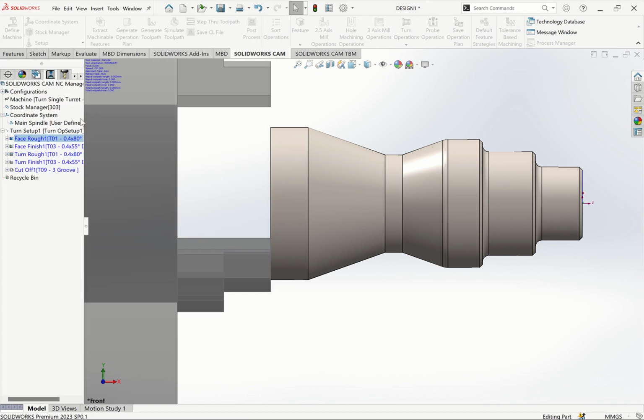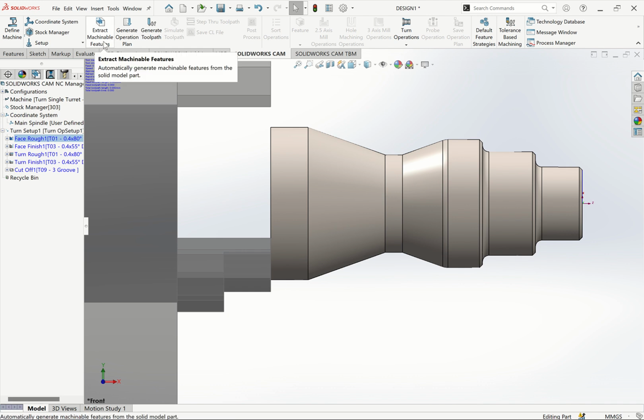So I want to use the operation. I have done my features. The software identified the features which are supposed to be machined, and then it gave me a roughing operation and a finishing operation. Now I went ahead to separate roughing and finishing. If you see here, we have first roughing, first finishing, turn roughing, turn finishing, which was called OD. Then cutoff.